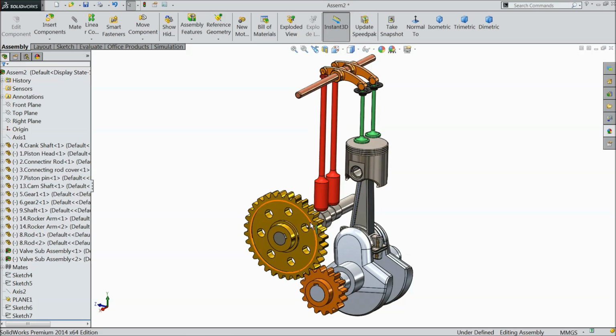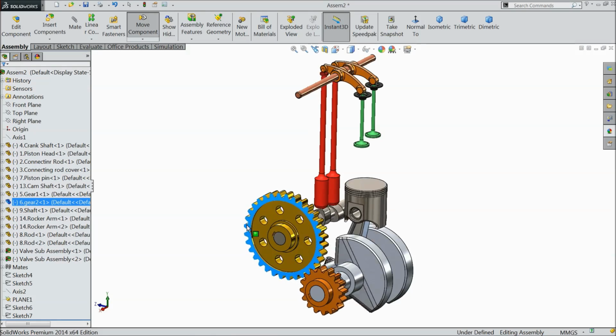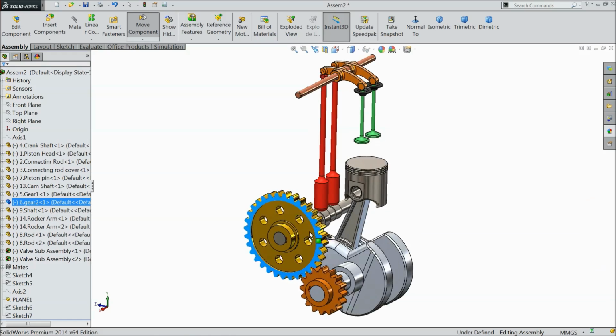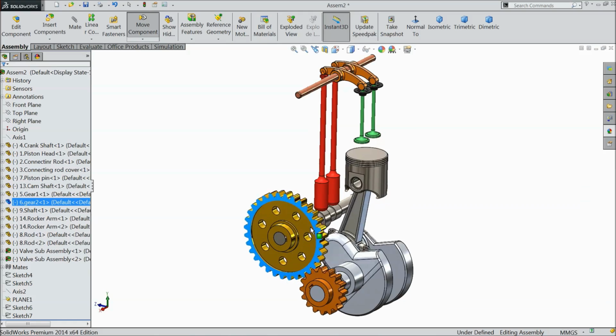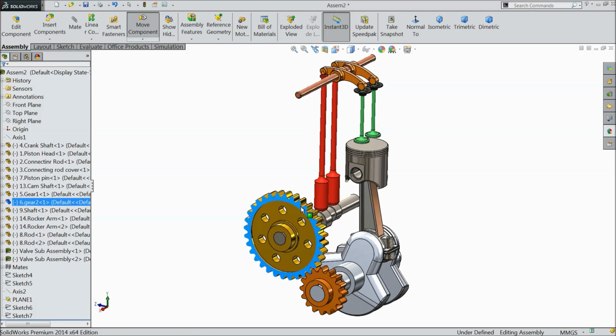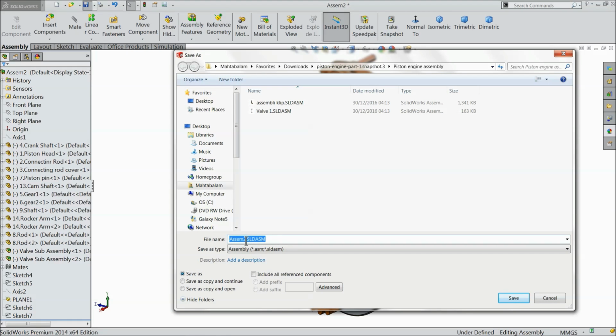So this is our engine is ready. It is a simple single cylinder engine. This is just a concept how the engine works and how engine rotates. I am sure it helps the new beginners in SolidWorks, and you will learn a lot from this tutorial. I hope you like it. Let's do one thing, save this engine, save. Save here final assembly.